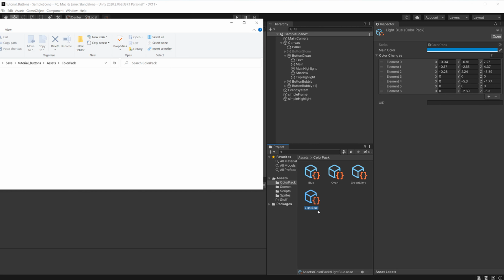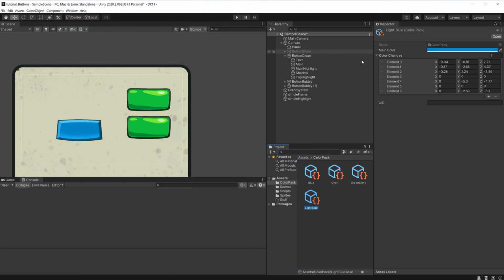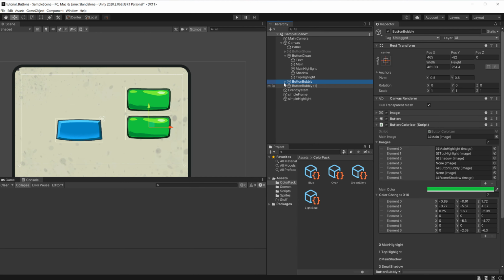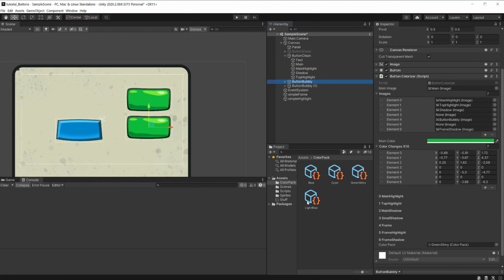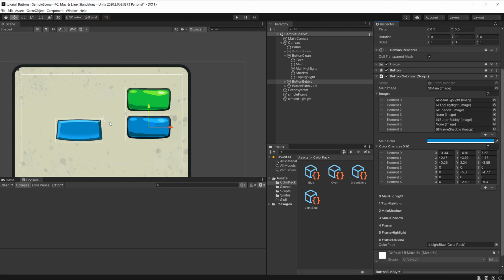I can actually open this in the Explorer, so I could just take that and drag that into a different project. And now I can take the other button, for example, let's take this one, and now I take the light blue, put it in here and load the colors, and now I have them here. And so this way you can easily change elements of the button. You can just tweak the color.